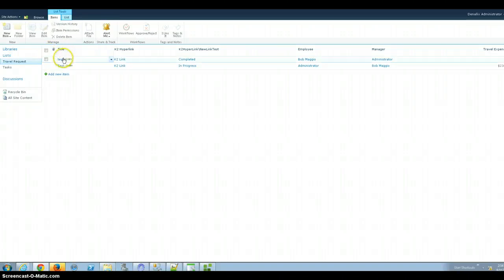Okay, so K2 SharePoint integration with a K2 workflow. Basically, what I did is I start off with a customized list that I kept the title. I created a new column called K2 hyperlink that I'm going to populate with a link to my SmartForms environment.